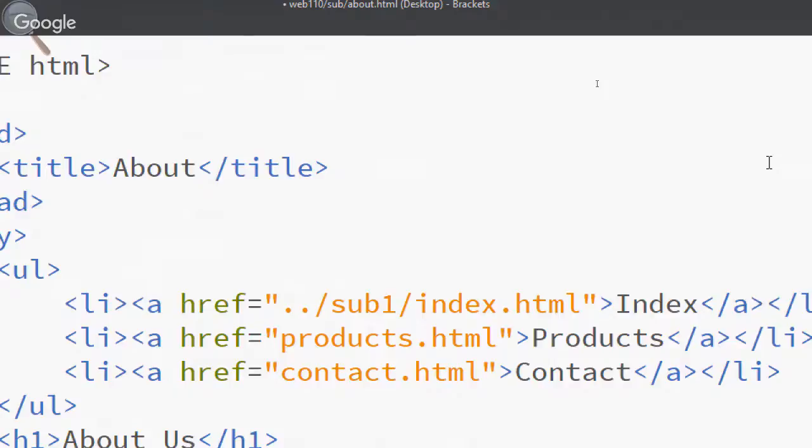Let's learn how to add a mailto link so that when someone goes to your website, you can say, email me, and when they click on that link, they'll send you an email.